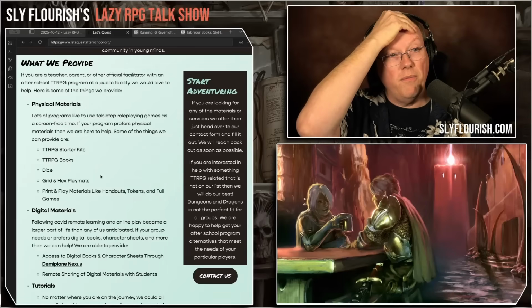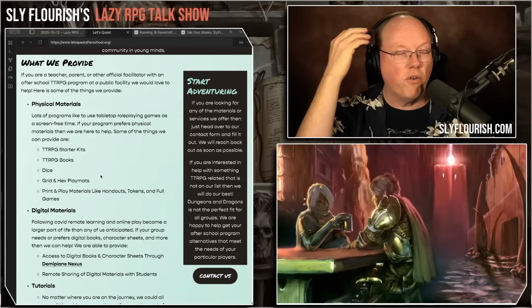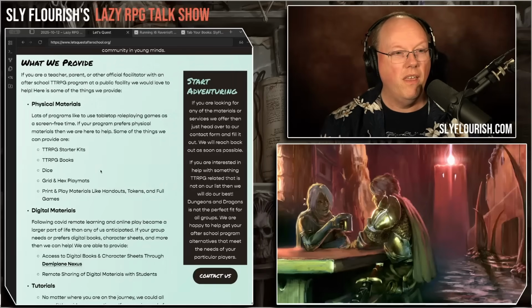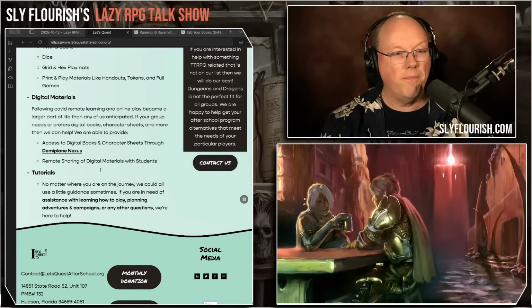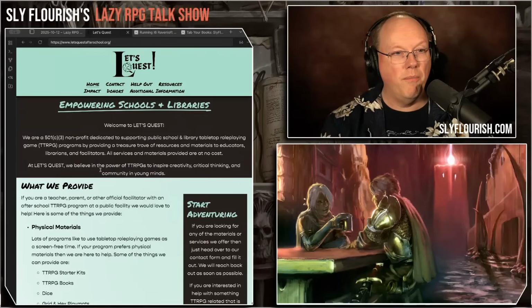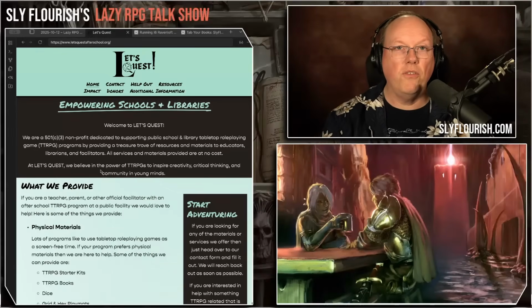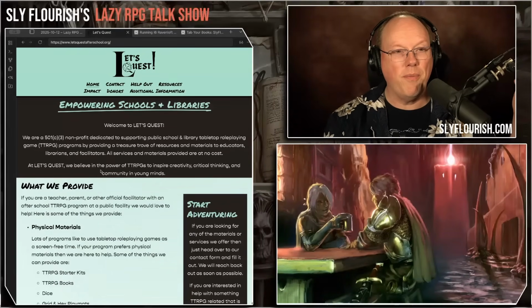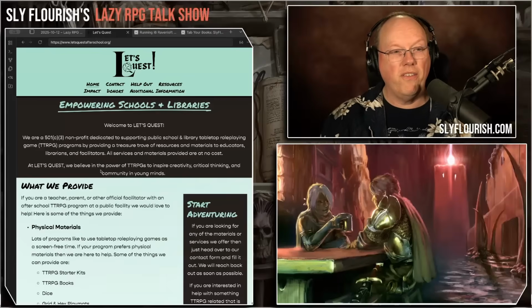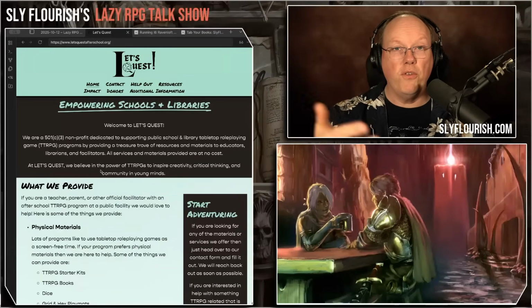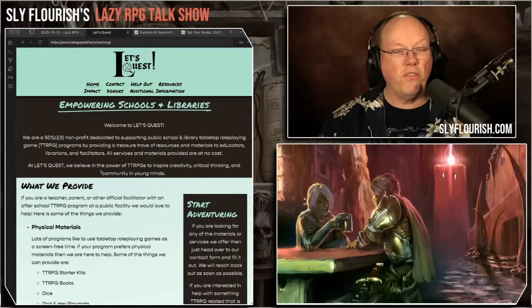They focus on both physical and digital materials more so than giving direct funding to the groups. So that's something to consider. And I want to point them out so that you know that this is a resource available to you for after school RPG programs for schools and libraries, both as a place to donate resources if you have the means, and as a place you can reach out to for materials to run your game.